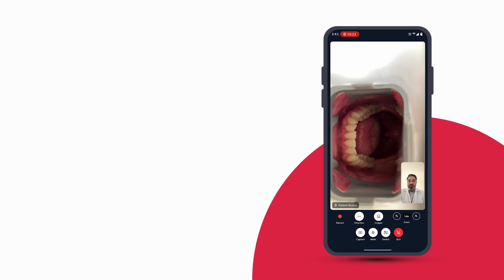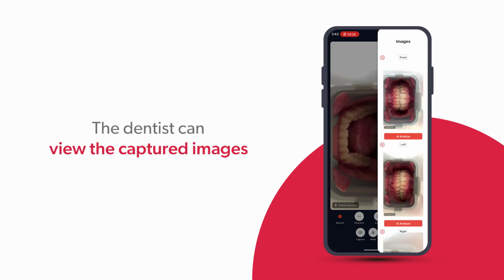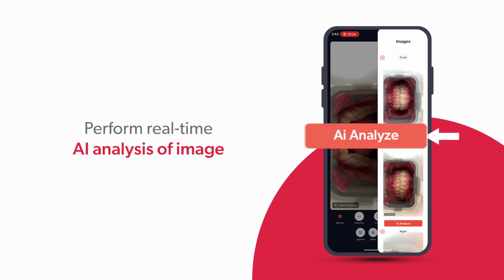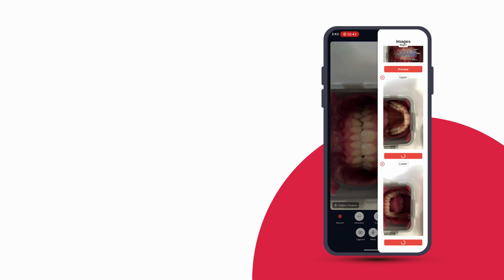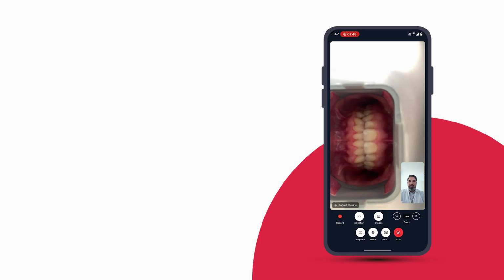The dentist can view all the images by clicking here on the Images icon. Every image will be displayed on the right side of the screen. The dentist can perform live AI analysis of the captured images by clicking on Analyze. Once done, you can click on Preview and view the results of the AI analysis.